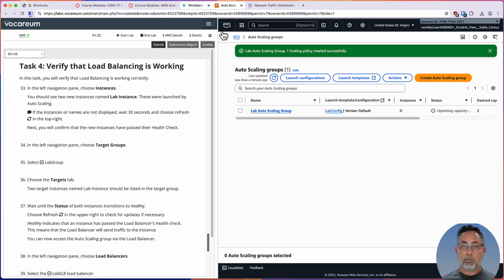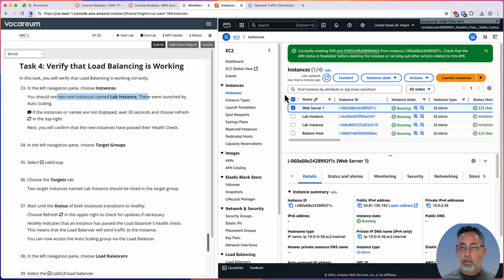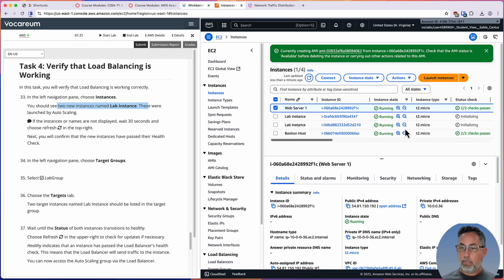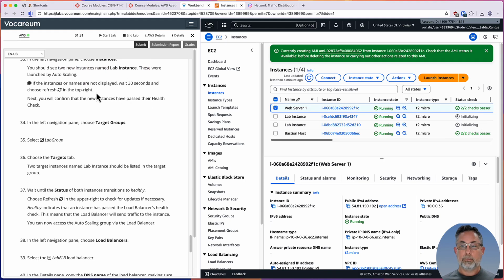So we need to go over to the EC2 and go to instances here. And you should see 2 new instances named lab instance. Well, I don't see that yet, so let's refresh. And it looks like it took a minute for them to run, and they're still initializing. See if I can give you a little more room here. So the 2 lab instance machines came up. They're T2 micros, but they're still initializing, so that's fine. They were created with auto-scaling. If I can refresh this again, they're still working.